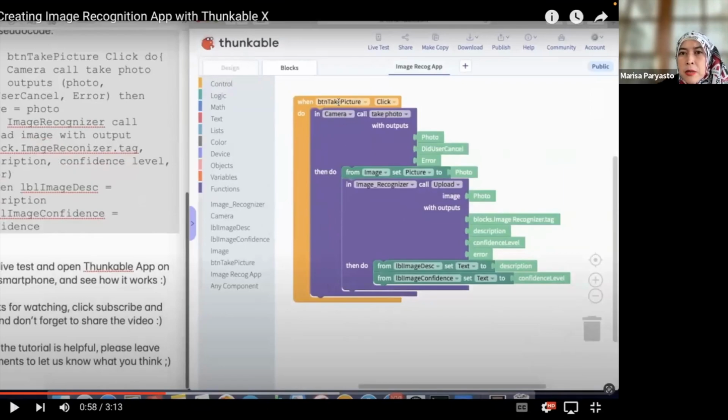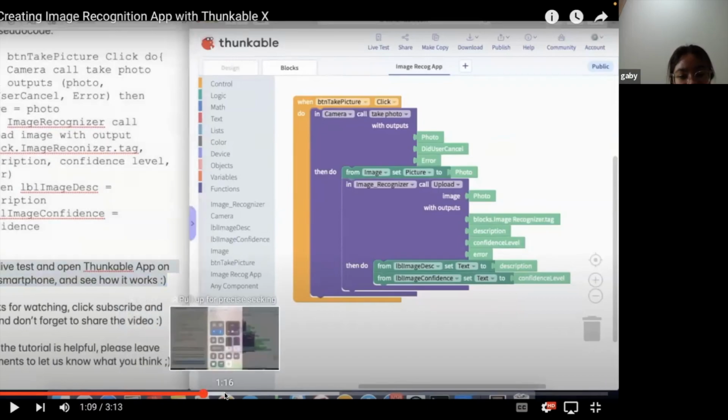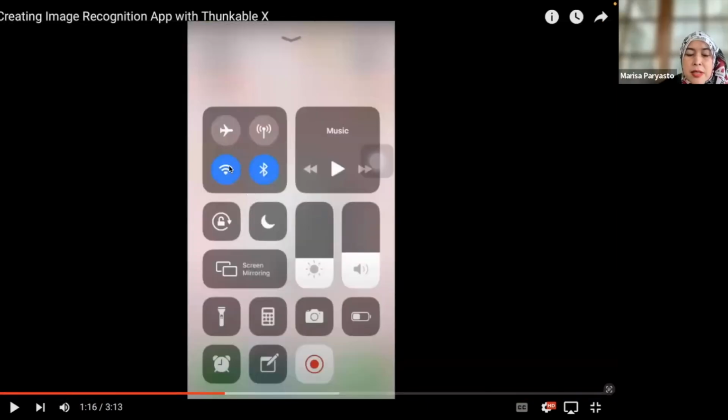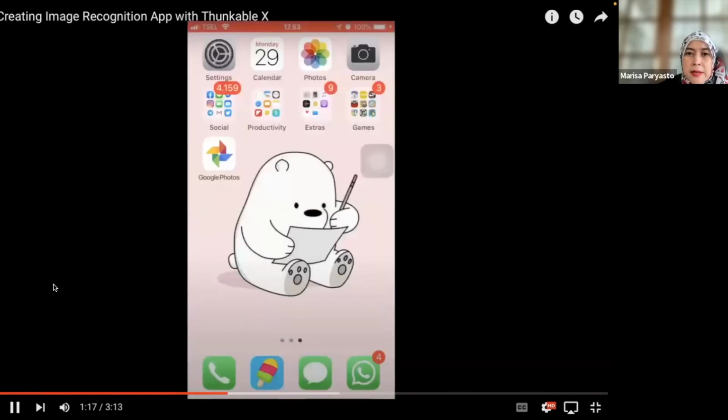When the button take picture is clicked, the camera will take a photo, and then it will recognize the image with the image recognizer, and it will give us the description of the picture along with the confidence level. So it is this easy, Gaby. Let's say this is how the application works.